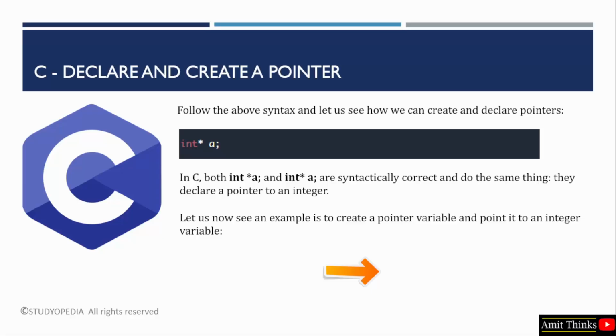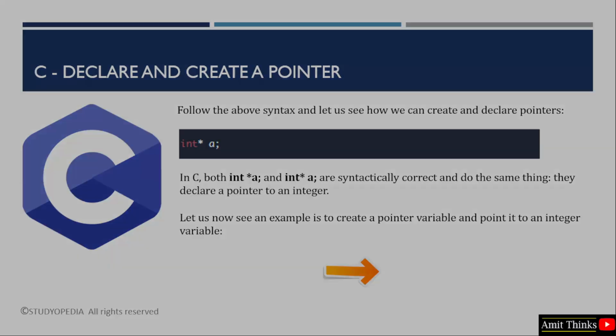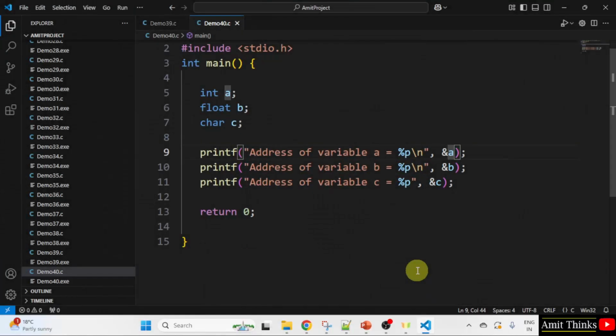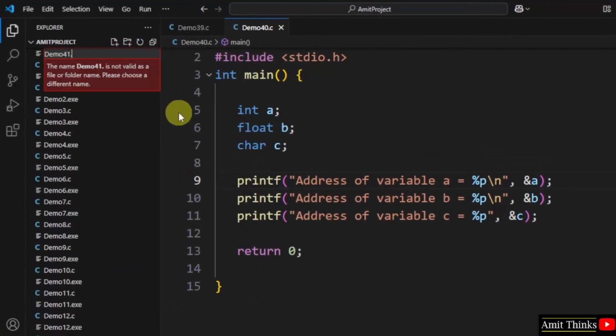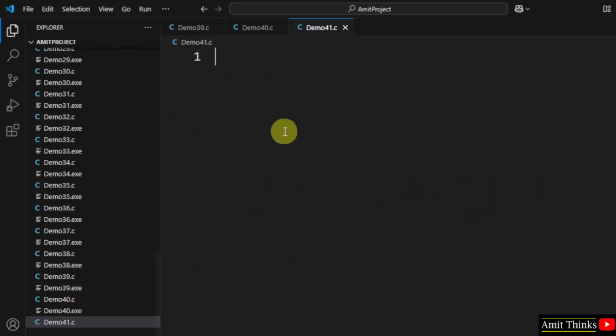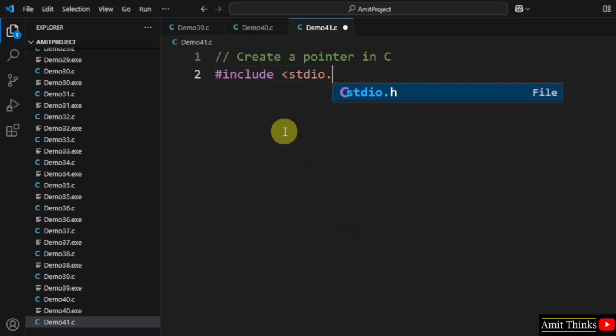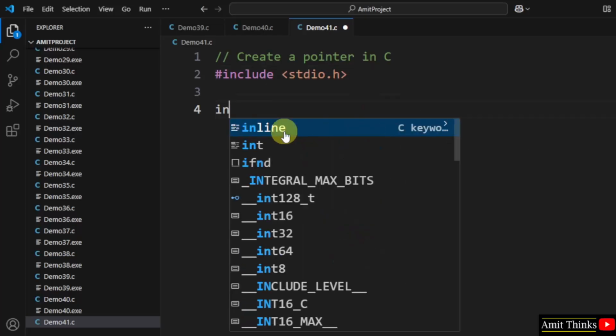Let us implement this on VS Code and understand it more. We will create a pointer variable and point to an integer variable. That means a pointer variable b will store the address of the variable a. Let us see. Let us create a new file. Right click, new file, demo41.c. Let us add the comment, create a pointer in C. Add the header file. Now the main function.